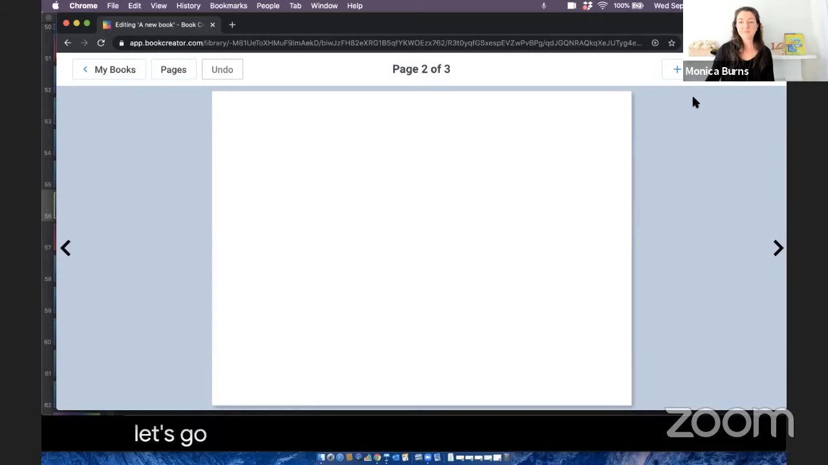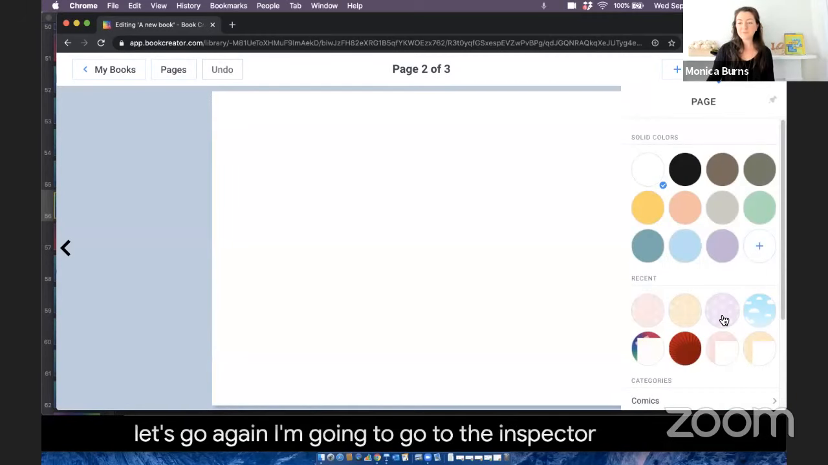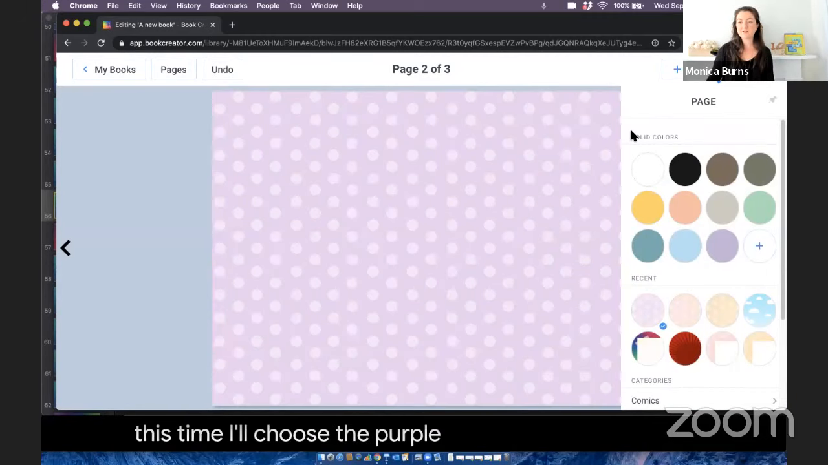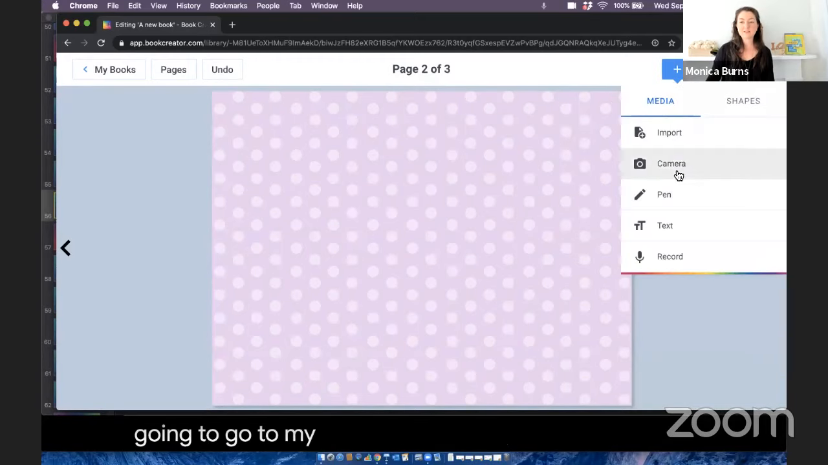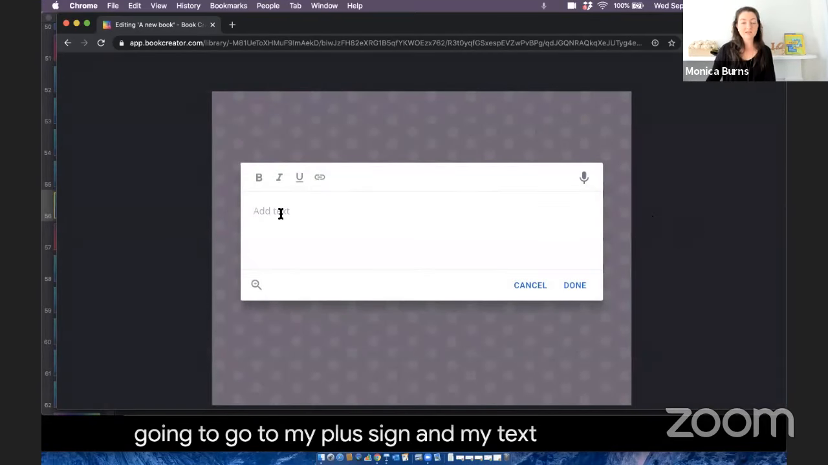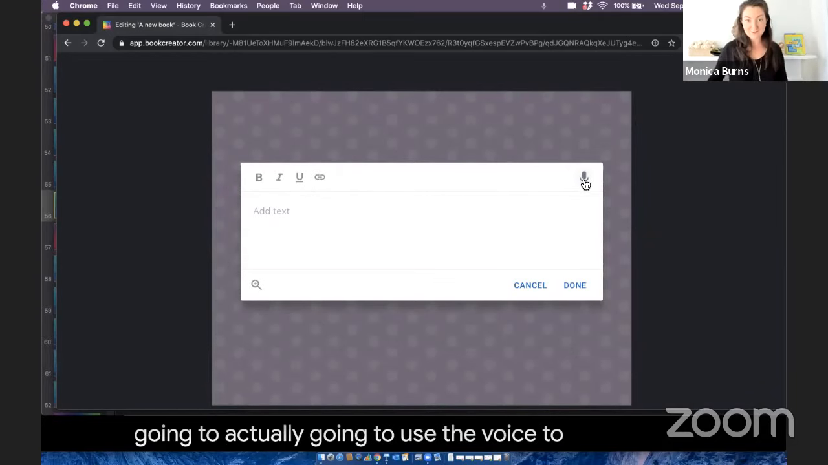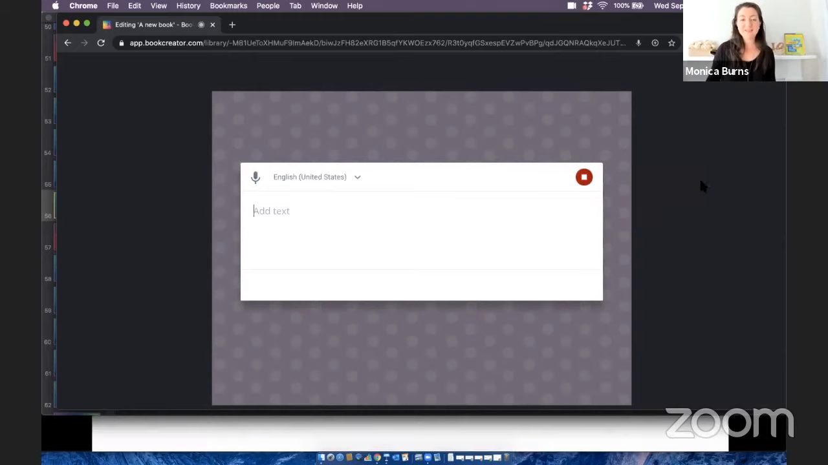Now, let's go again. I'm going to go to the inspector. Maybe this time I'll choose the purple background there. I'm going to go to my plus sign and my text. And instead of typing in the date and how I feel today, I'm actually going to use the voice to text. So let's try this out together.